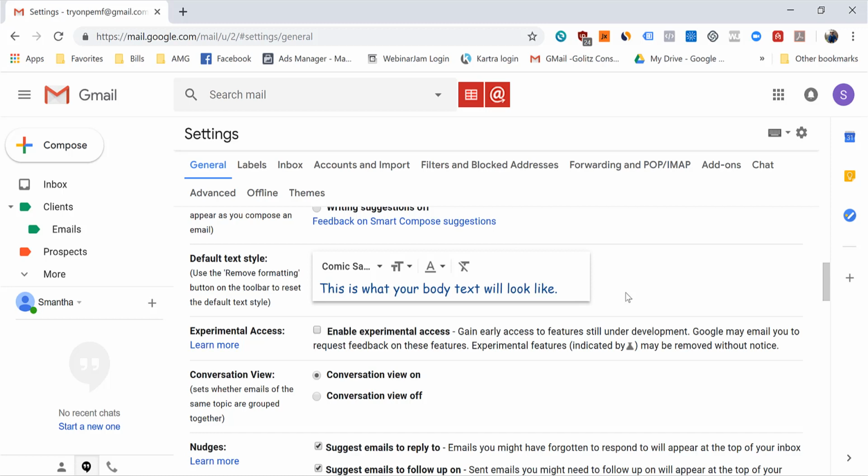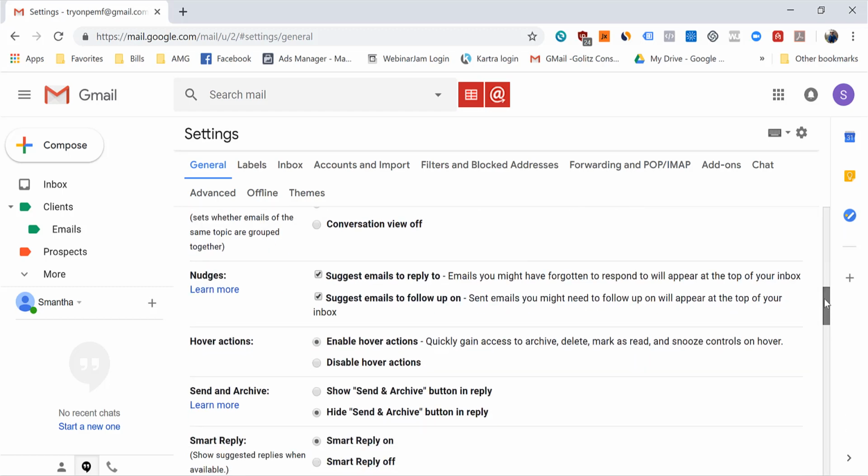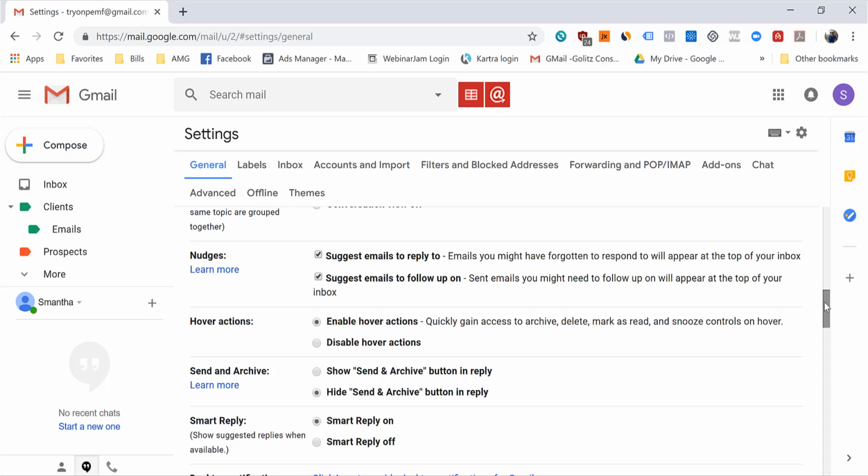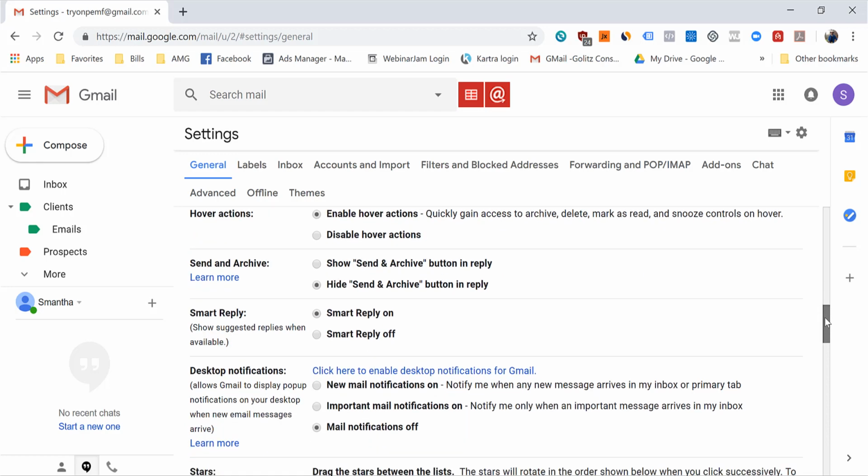Which the large text is actually nice on your phones, especially for us older folks that are having a little harder time seeing things. So I'm going to keep it a little on the large side, and we kind of customize it a little bit there. So now we're going to scroll down, and we're not going to do nudges or hover action, send and archive.